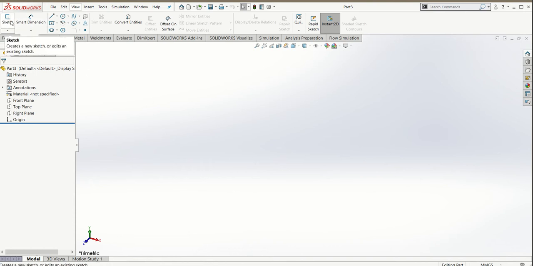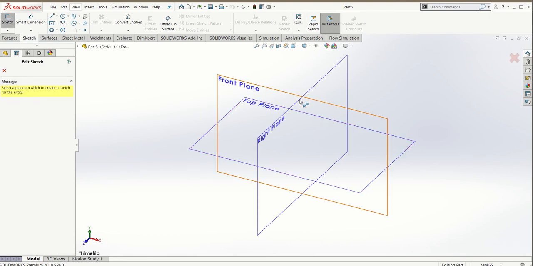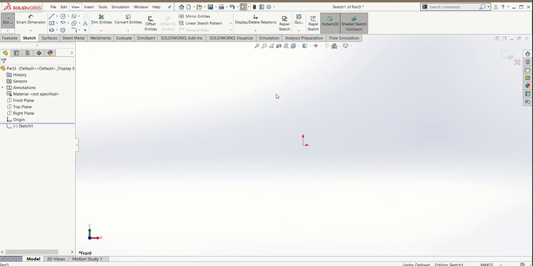For that you first have to select Sketch from this window. By default the front, right, and top planes will be shown here. You have to select on which plane you want to create a sketch. Now I am creating on the front plane. Now I will start with my line tool.